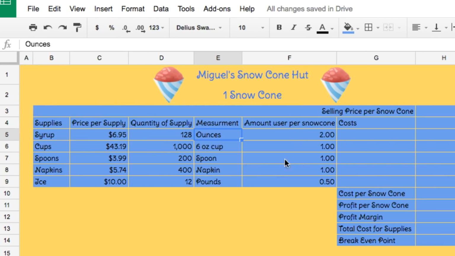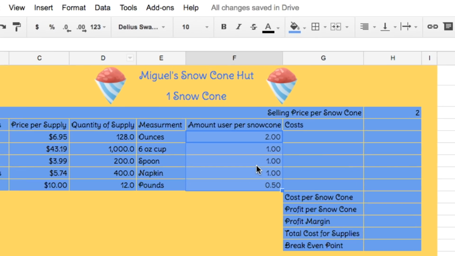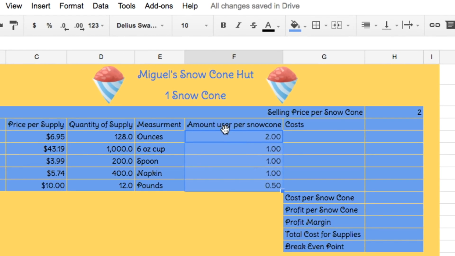Now this column, remember this is the amount of the measurement you're going to use. So you're going to use 2 ounces. Get rid of any decimal places that you don't need. So if you have 2 decimal places, go ahead and decrease them.